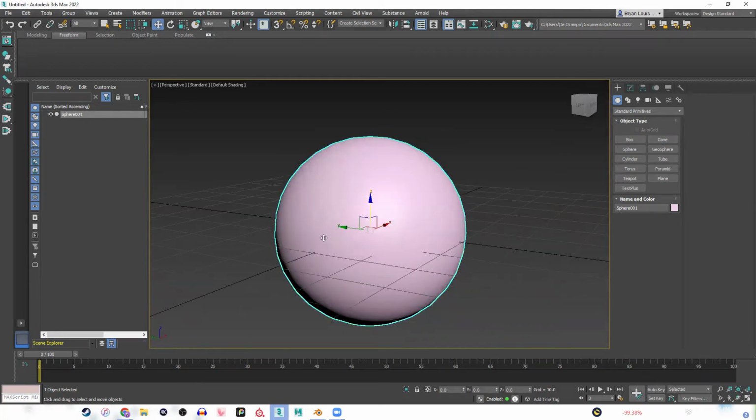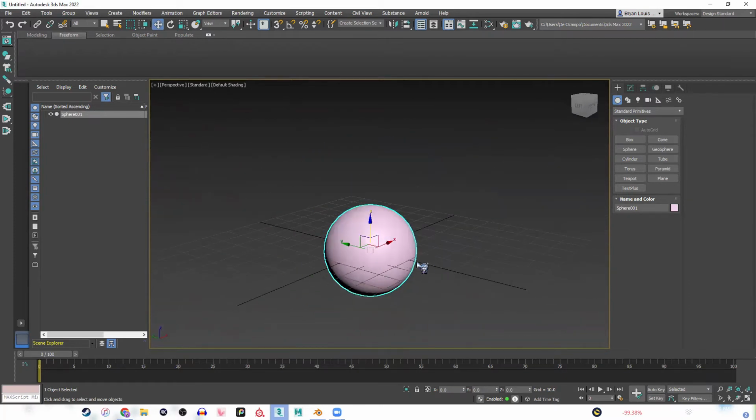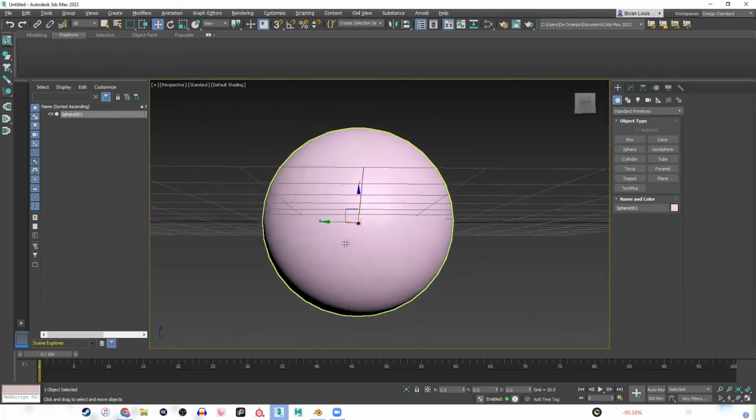Ito yung part natin dito, no? So, I want this one, gusto ko itong bottom part ng ball ko dito, naka-lay flat siya dito sa grid natin. Nakapatong siya dito sa grid natin. So, paano natin gagawin yon?